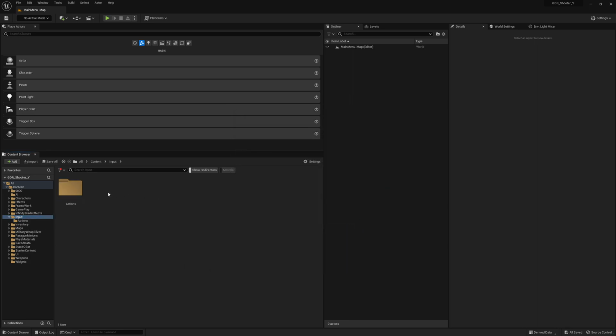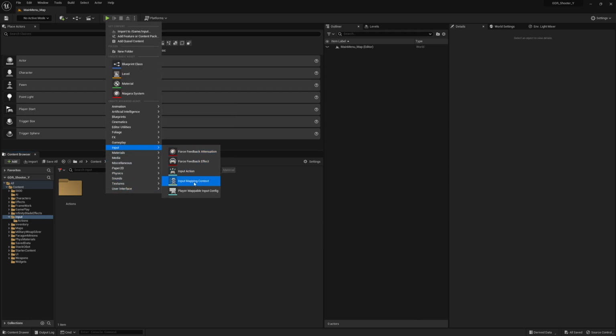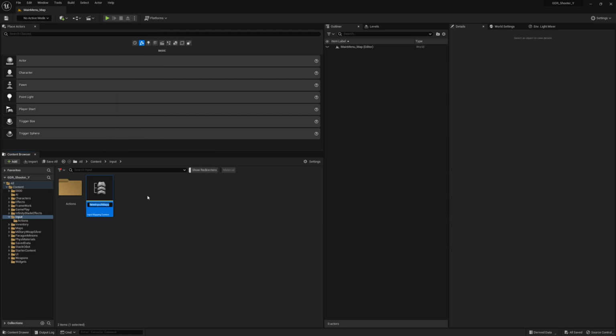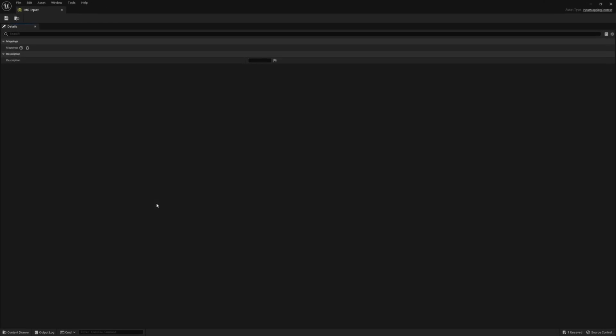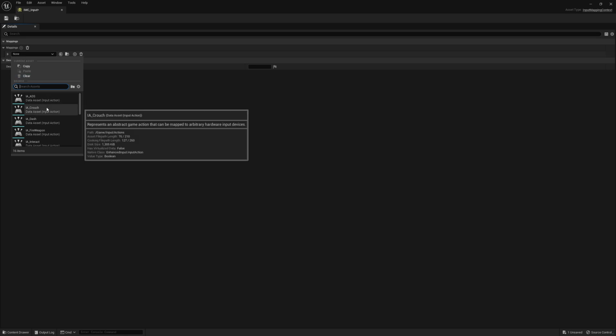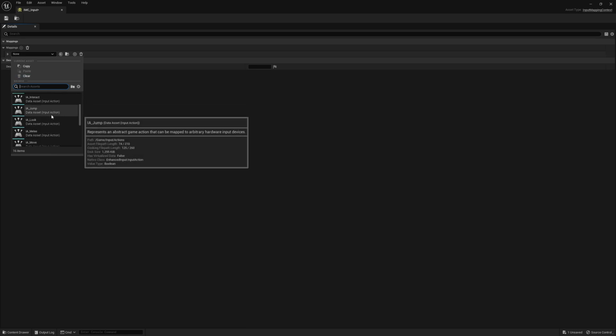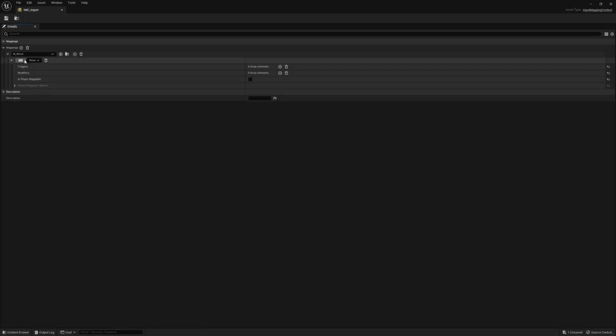Then let's go back to the input folder, and we're going to right click, go to input again, and this time we're going to create an input mapping context. So let's call this something like IMC input. And let's open it up. So in here, we want to set up all the action mappings and the actual keys we need to press to make them happen. So first of all, let's start with movement and looking, because those are the most difficult ones. So you want to click the little plus sign, then you can expand it over here, and you can select an input action. So let's start with movement. Input action move.